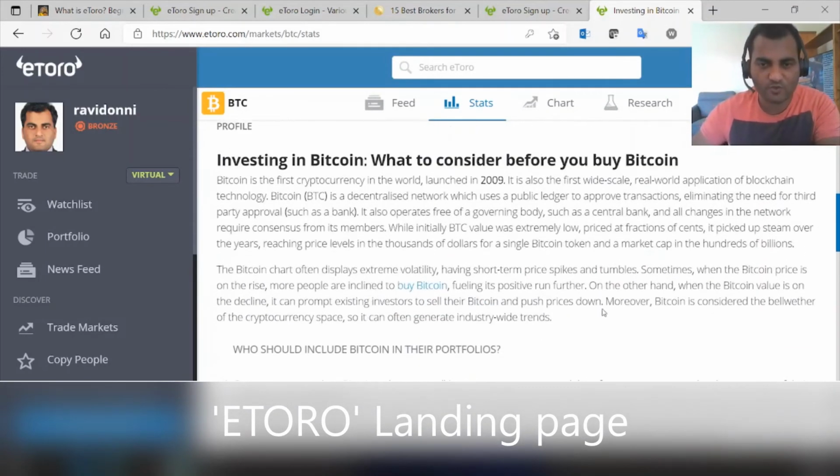Then what the profile is about, profile details about Bitcoin. If you are new to this, you can read further details about Bitcoin. So Bitcoin is the first cryptocurrency in the world, launched in 2009. It is also the first wide-scale real-world application of blockchain technology. We all know this Bitcoin runs on blockchain technology, right?